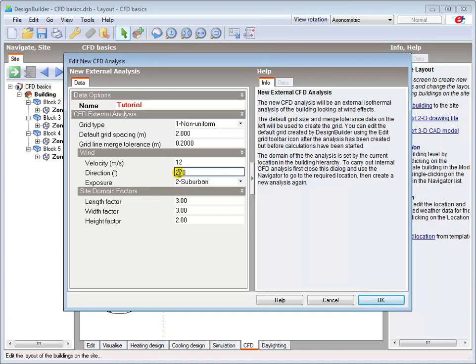Wind data can be found in the weather file shown at site level in the simulation screen, and also from local or national meteorological offices and other sources such as CFD Guide A in the UK.